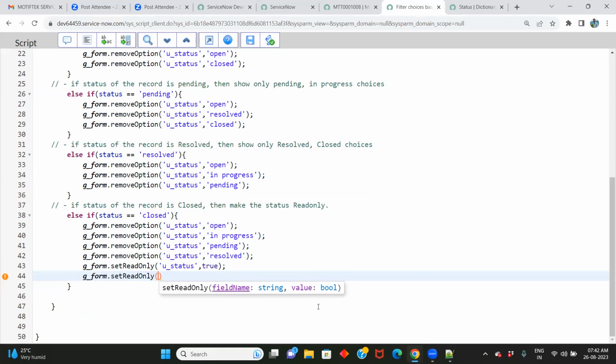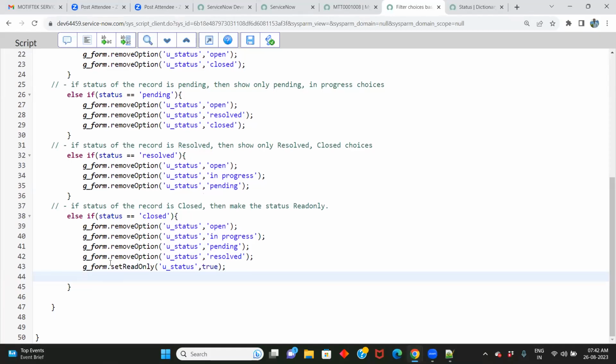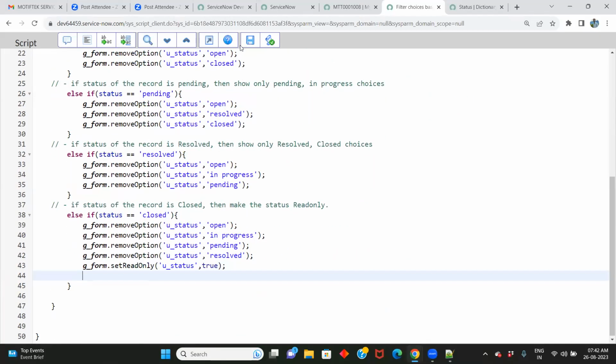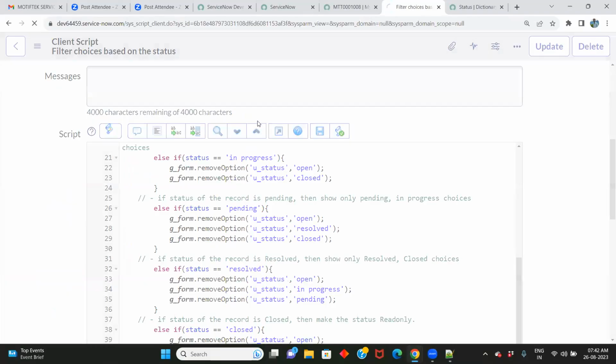A normal string value you can pass in single or double quotes, but a boolean value you should always pass without single or double quotes. Booleans have only two values, one is true and the other is false. We want to set the field read only, so that's the reason we are passing true. Don't put that in single or double quotes. So with this we have added all the conditions. Save.